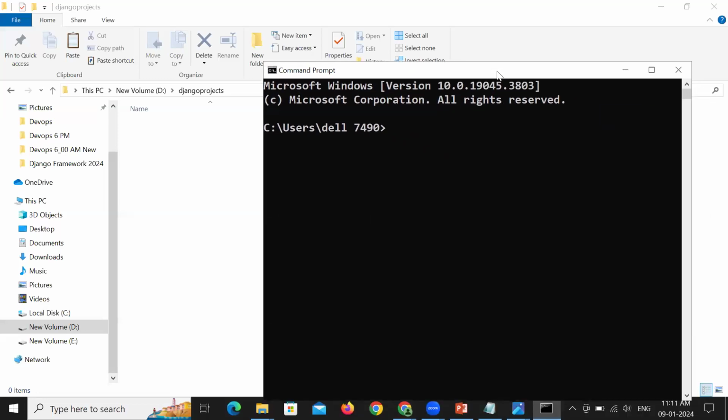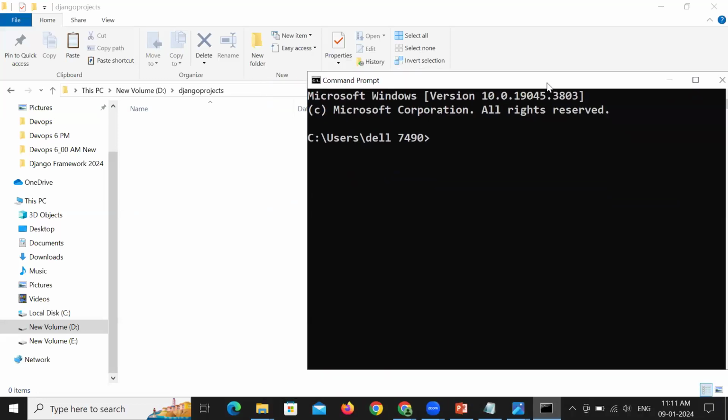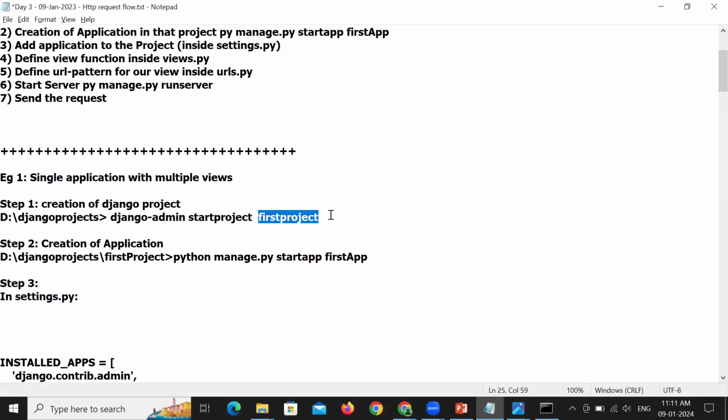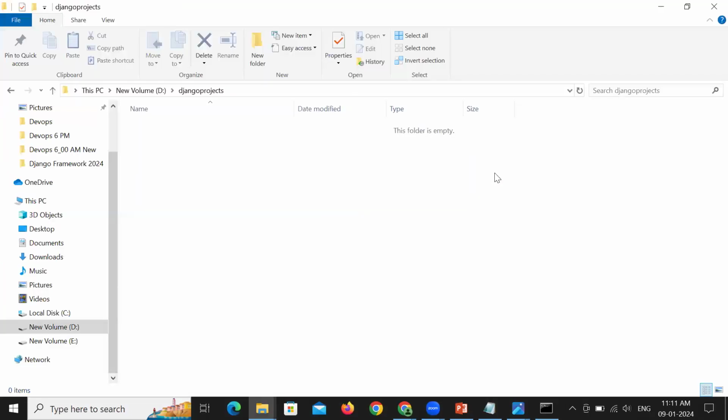Participants, what is the first step? Tell me, what is the first step? The first step is to create a Django project. What is the name of the project? The name of the project which I'm creating is first project. Let's do that. Project created.